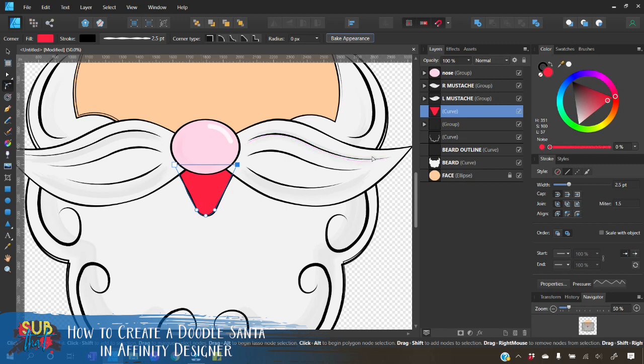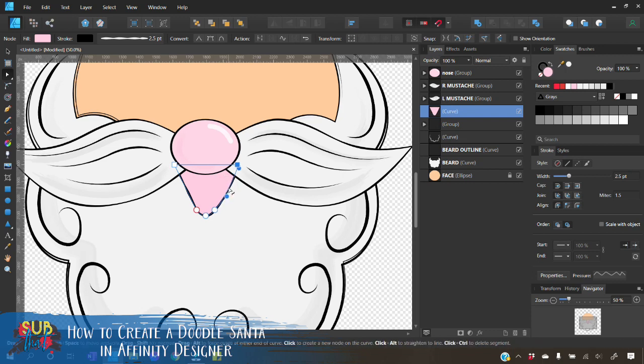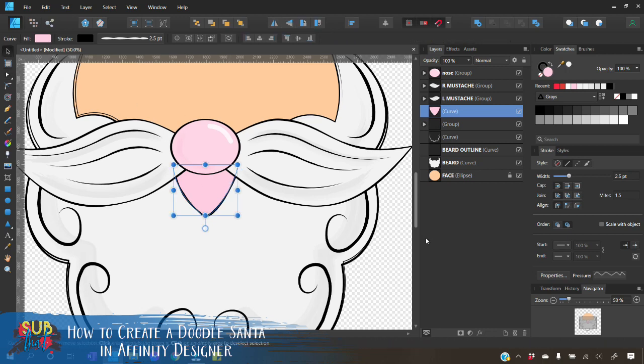Now for Santa's lips, I think that they need to be a little closer to his pink. So we're going to make a duplicate of this to put it inside. So this outside one is going to be our softer pink. I do want it to be a little rounder. So I'm going to select my node tool and I'm just going to round out these sides. Just pull them out a little bit. I think that's pretty good.